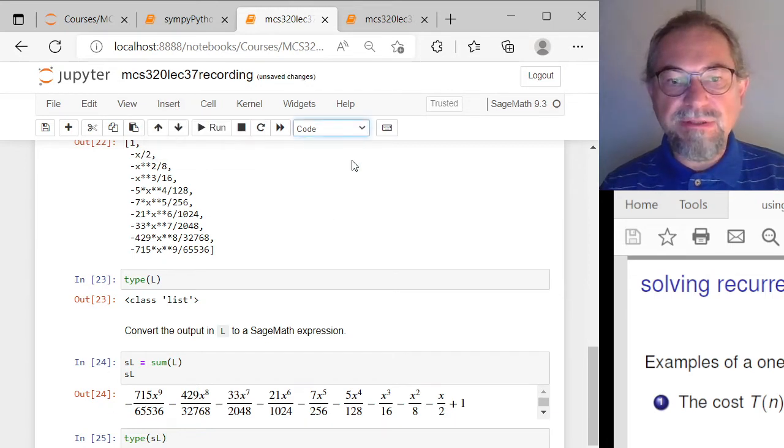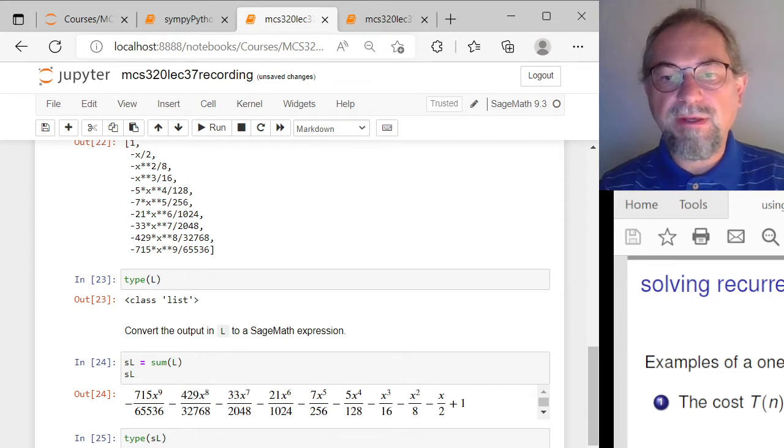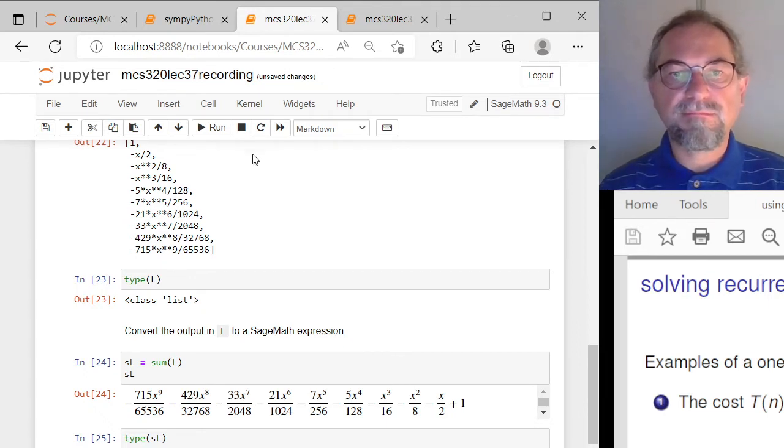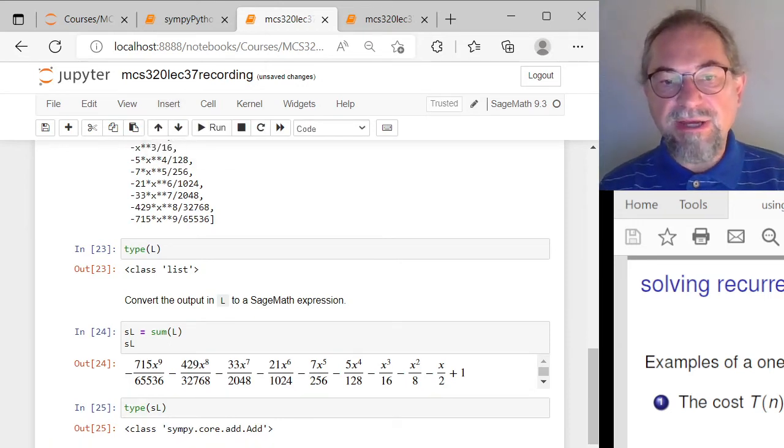So let me document this. The sum of L was executed via the SymPy arithmetic. So via the symbolic computations defined in SymPy, and on return we obtain an object of SymPy core.add. So it is not properly in SageMath yet.